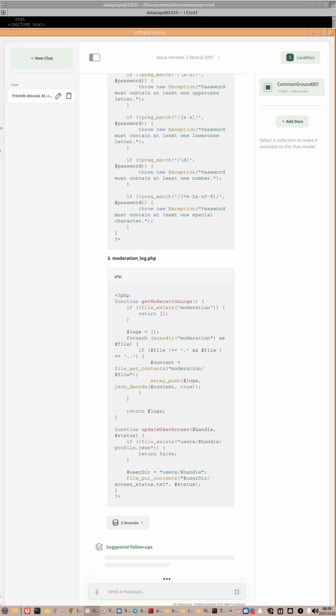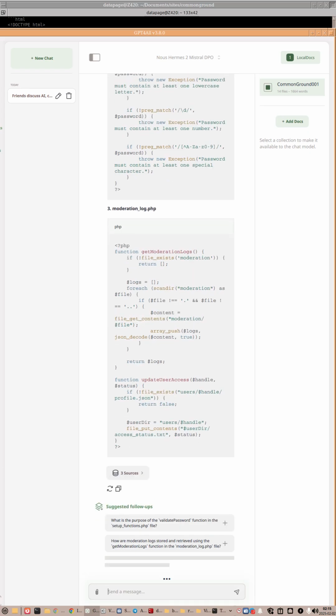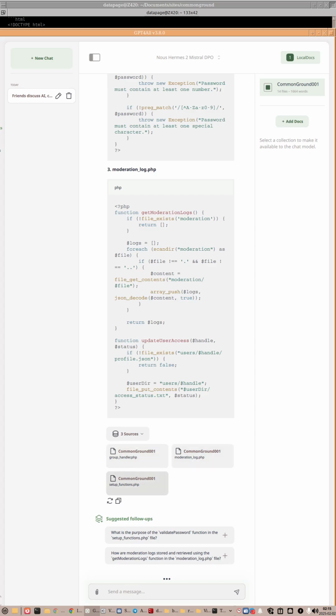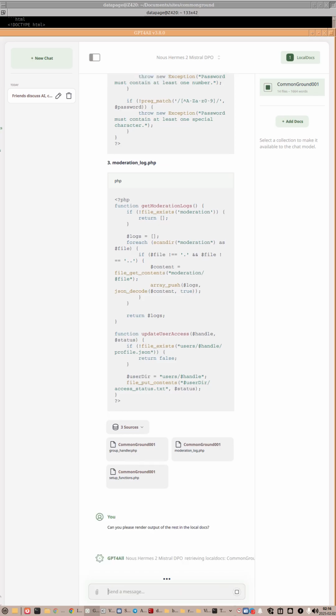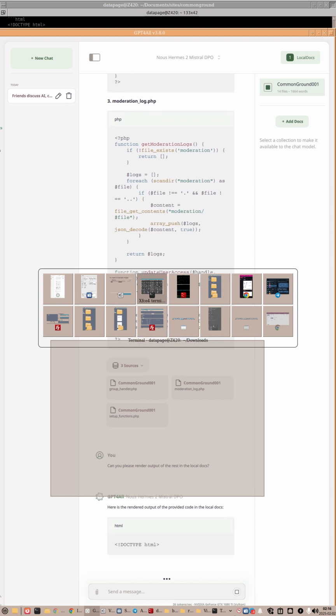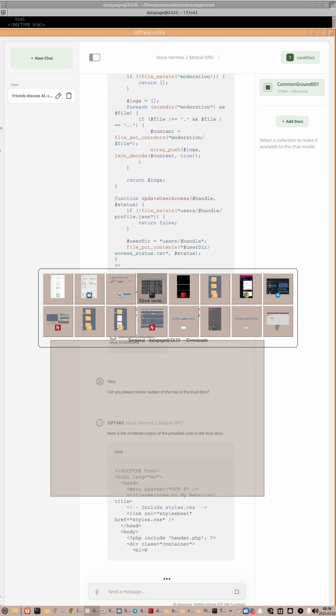It seems, anyways. Let's see, what 3 sources is it basing this off of? Okay, so group handler, moderation log, and setup functions. Can you please render output of the rest in the local docs? You gotta hold this by the hand, so to speak, and keep in mind it might have some limits based on resources or maybe just hard-coded limits to prevent people from building actual software.